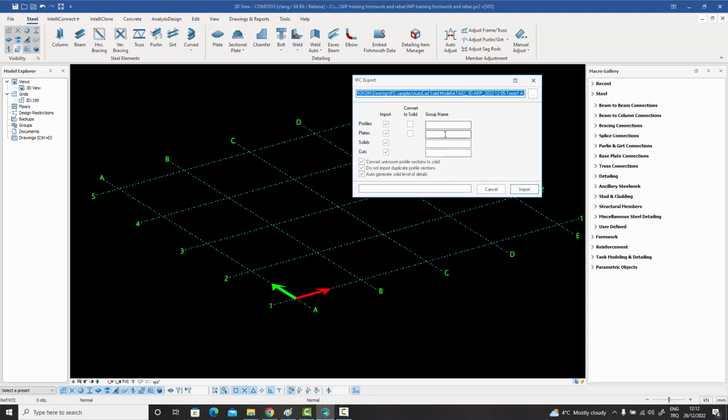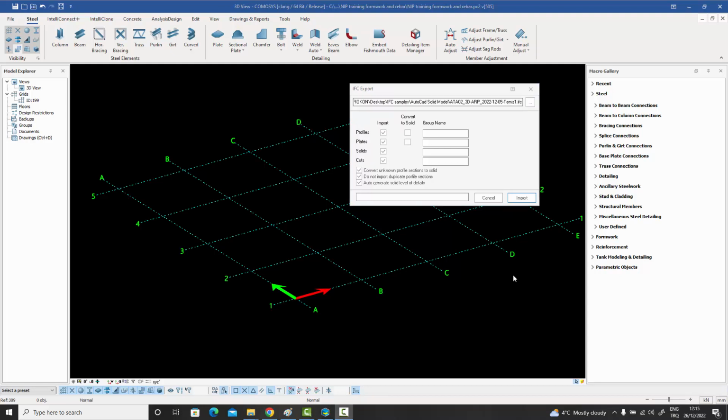You can give them names, and what Comosys will do is create the same groups under the groups tab over here, and it will import the profiles into the profile group, the plates into the plate group, the solids into the solid group, and the cuts into the cuts group. And then that'll help you select those items separately, or maybe filter them out separately. So that's a big advantage which you can have by using the group.